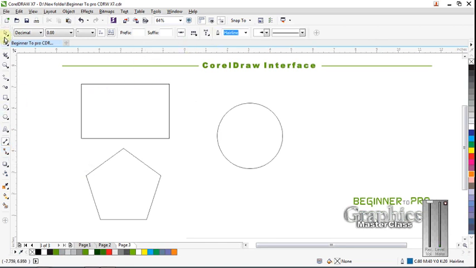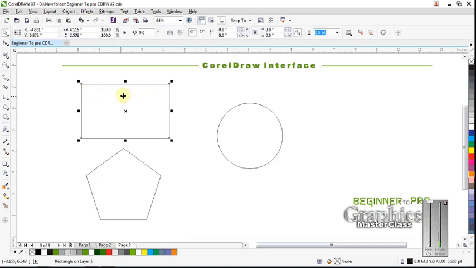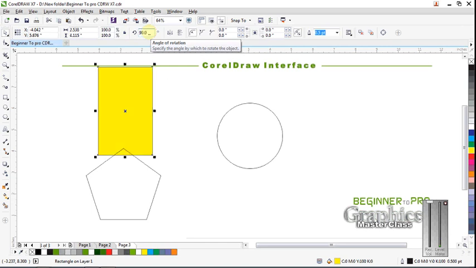Let me go back to the pick tool. If I pick this rectangle here, you can see it changes to the properties of a rectangle. I can do a bunch of things to this rectangle. Let me color it. I can also change the rotation of the rectangle using this place. If I say 90 degrees, it changes to 90 degrees. Alright, I'm going to go back.